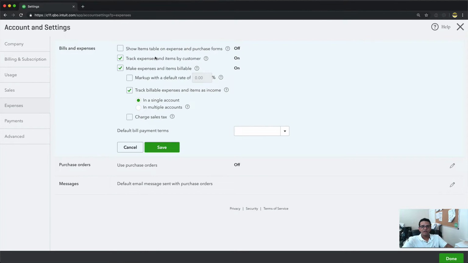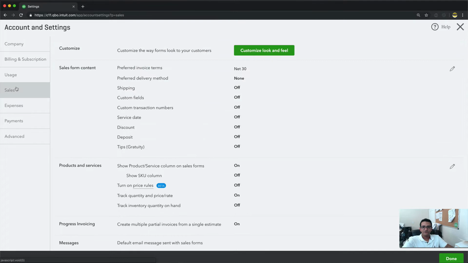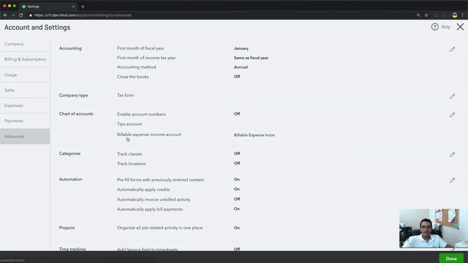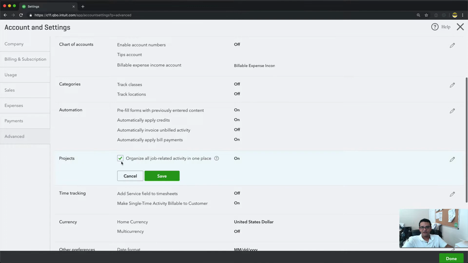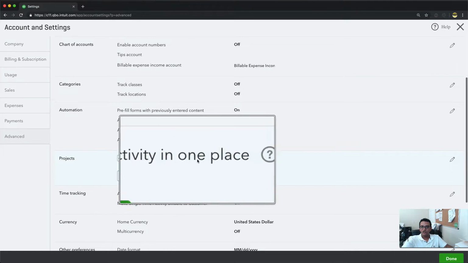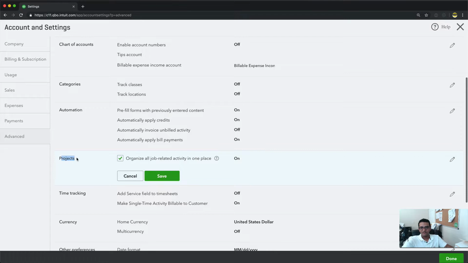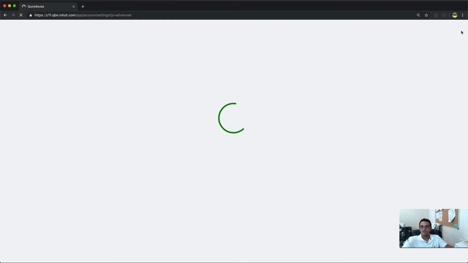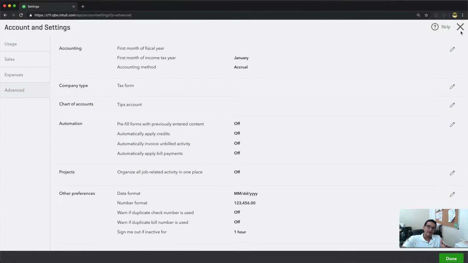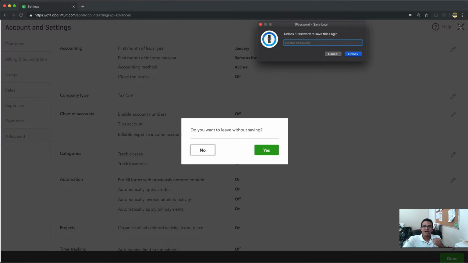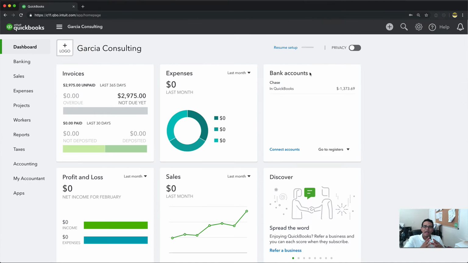Also, under advanced, we're going to click on advanced. And then there's an option that says projects, and it says organize all job related activities into one place. We have to click on that checkbox where it says projects and click on save. So again, if you're using QuickBooks Online Plus or QuickBooks Online Advanced and you have projects turned on and you have track expenses or items by customers, this feature is going to work.